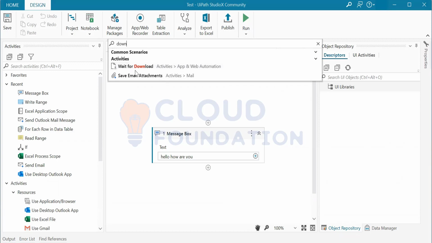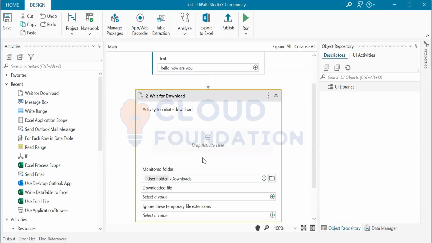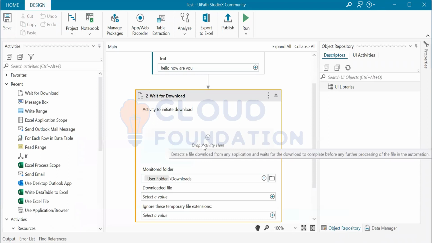Yeah. Wait for download. So when you say in which web application you want to monitor, what is the file you want to monitor, and if you want to, ignore the temporary files. We don't know what extension that file will be downloaded with, right? So you can ignore it, this one. Okay, so we have all this activity here, Ajit. I'm not saying that we don't have an activity. We have an activity in UiPath Studio X also.